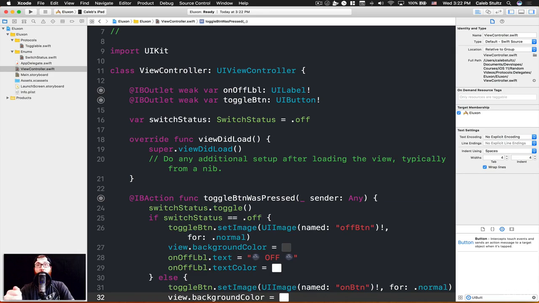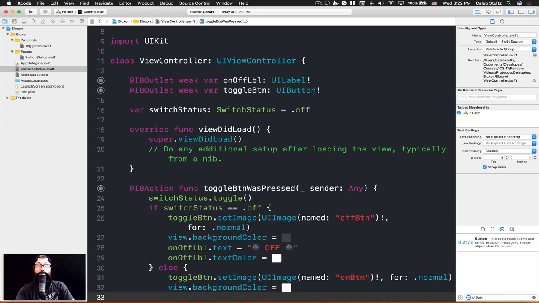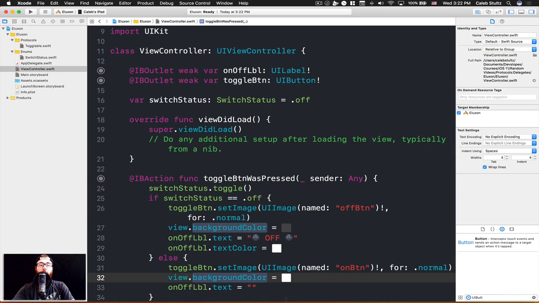And if it is on, we want the background to be white, but that makes our text invisible. So let's go ahead and let's change the text color, and let's change what the text says. Let's start with the text. onOffLabel.text equals, and we're going to say on. Okay? And just for fun, I'm going to put in my nice glowing moon here. Pretty cool. And there we go.